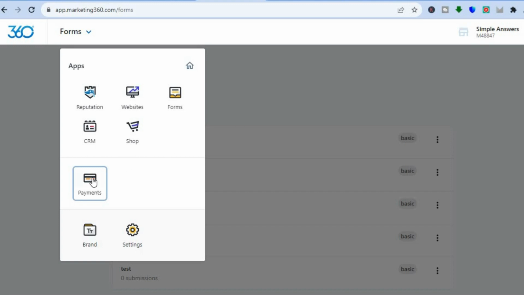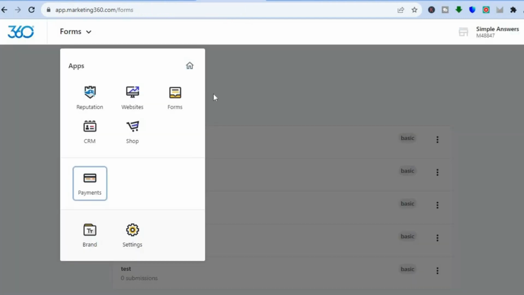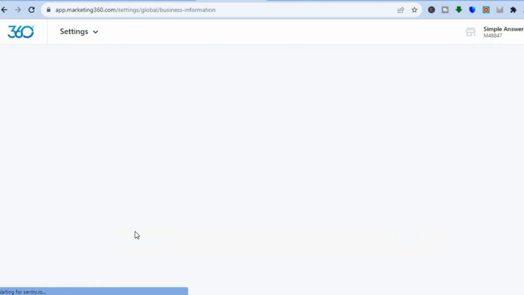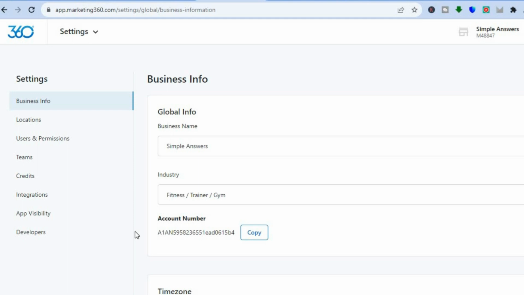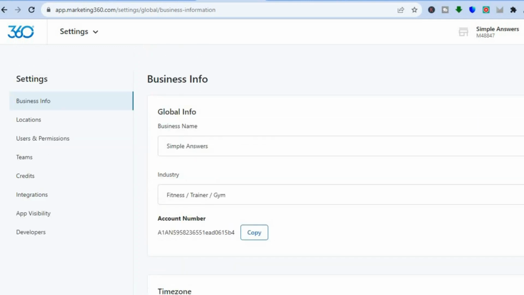Now, if we were to select payments, we would be redirected to the same page that we were on earlier to verify our information. So you'll need to add in your information right there to access their payment feature. Now, if you want to make any other changes, you could simply tap on settings. By tapping on settings, you can change your business info. You can change the industry that you're in.